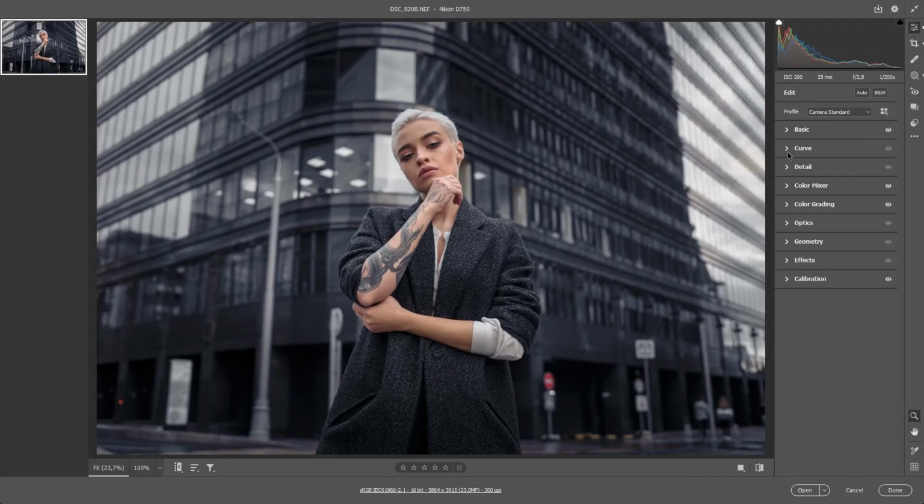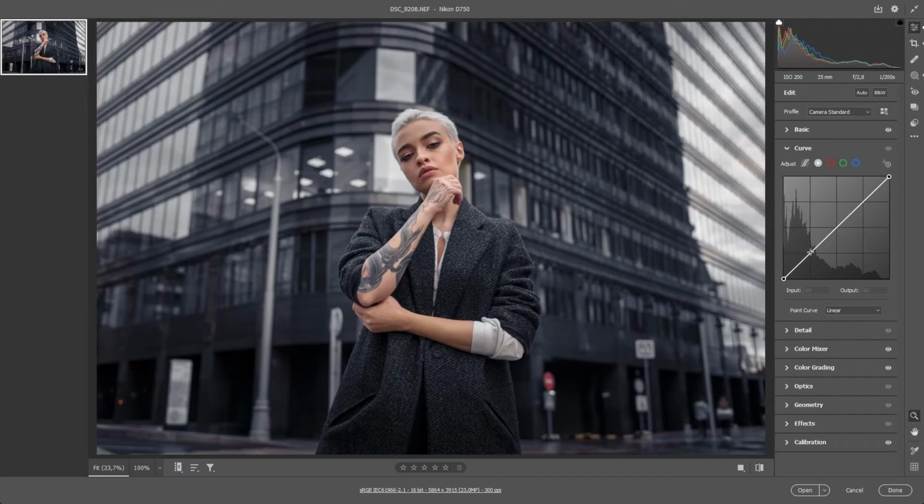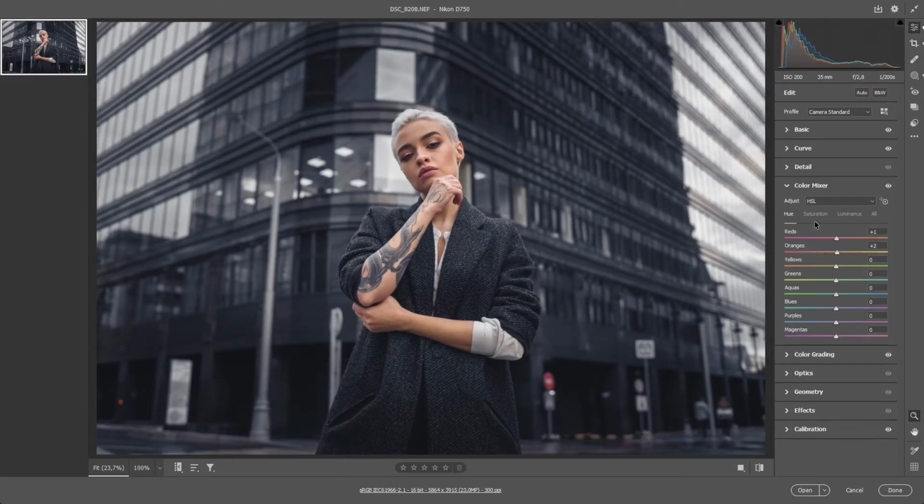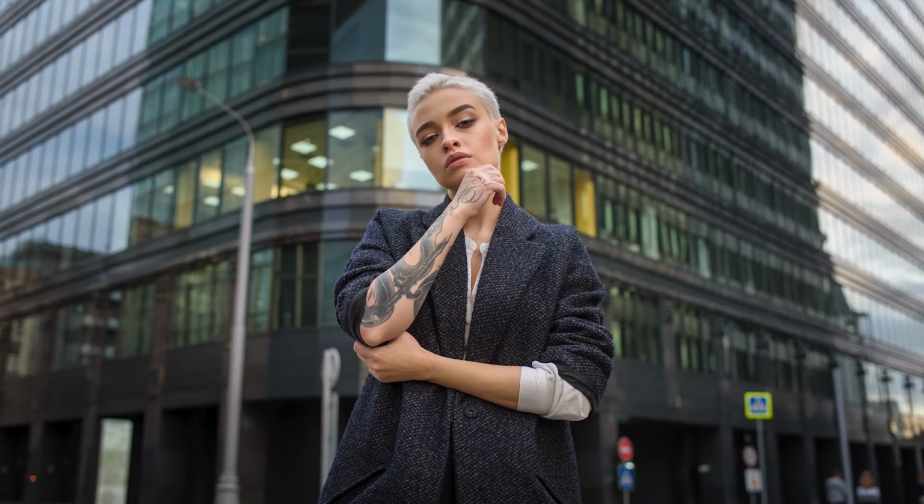You can add a fade effect. Open the curve and raise the black point. Don't forget to fix this point. We can always adjust the skin tone again or change the hue in the shadows. Look at this, before and after.